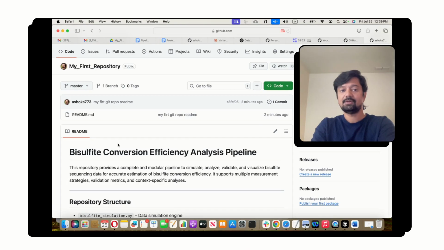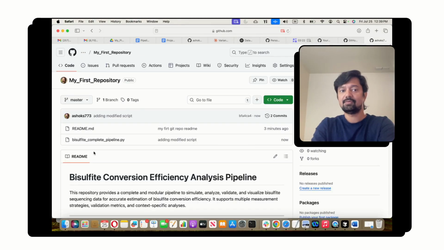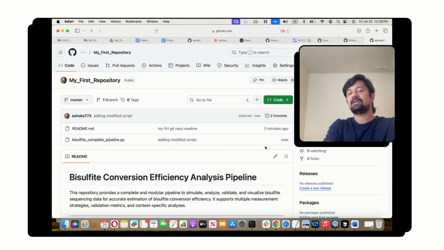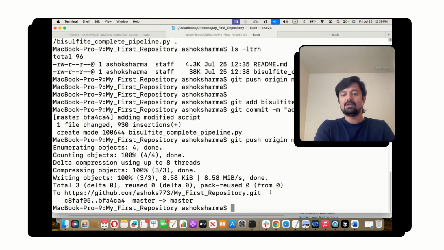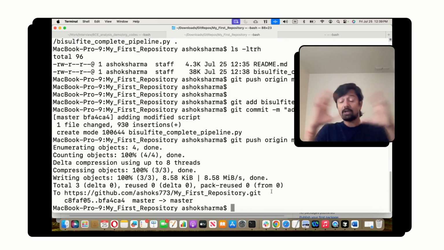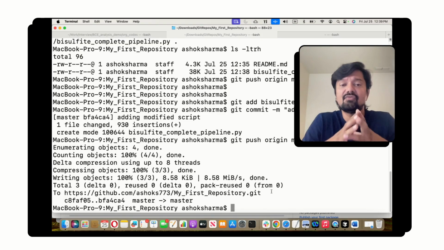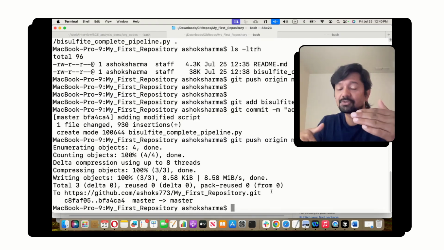We can go to GitHub. Here only the readme file was there. I'll simply hit this button, and now we see the complete pipeline file is also there. So you can add as many files as you want. You simply need to do git add file, then git commit with your message, and at last git push origin master. You don't have to create the repository again and again because you have already created it. These are very simple and basic steps. If you follow them, you will be able to create your first GitHub repository.